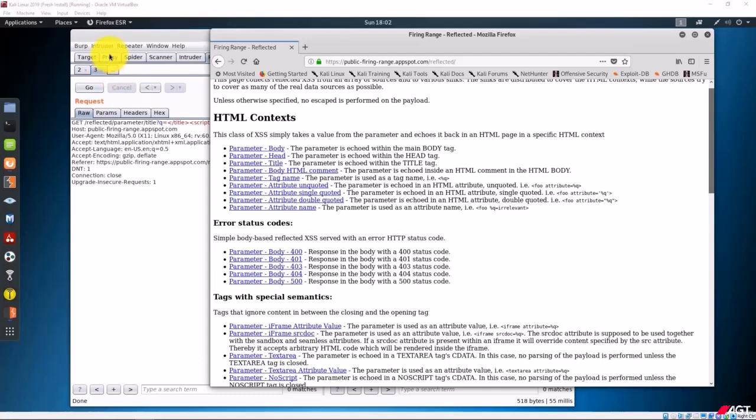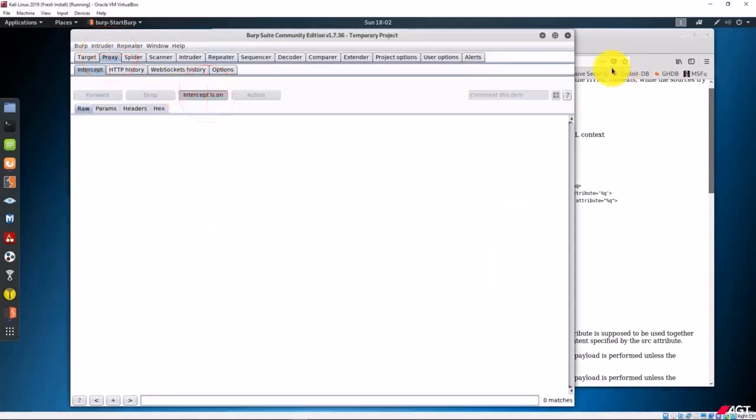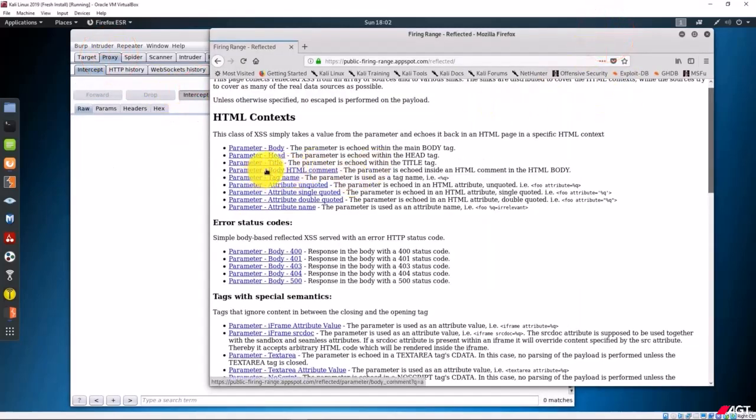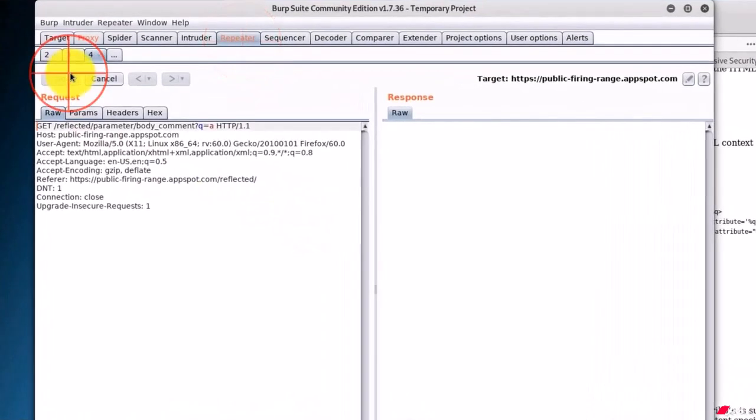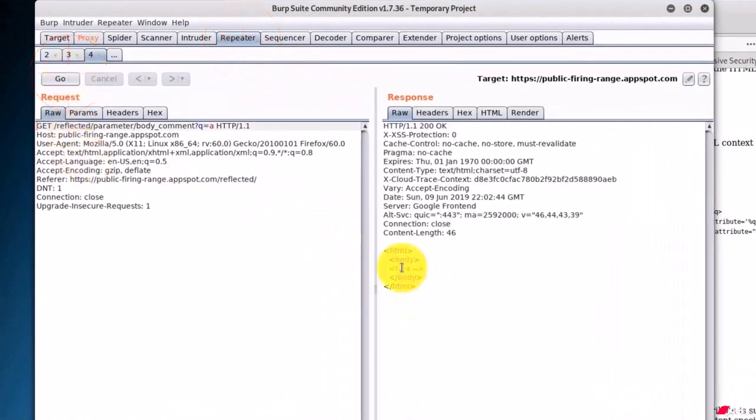Okay, so let's move on to the next one. We're going to go to proxy, intercepting on, and we're going to do the body HTML comment one. So toss that over to the repeater. Okay, as we see here, the input A is being reflected into a comment. Now, obviously, that is going to not be interpreted as JavaScript. It's going to be interpreted as a comment, which is not even going to be used as code. It's going to be treated as just text.